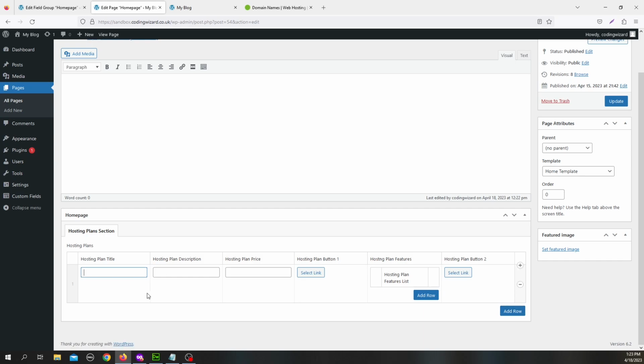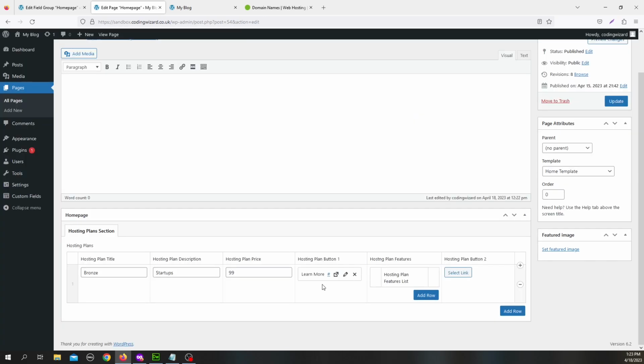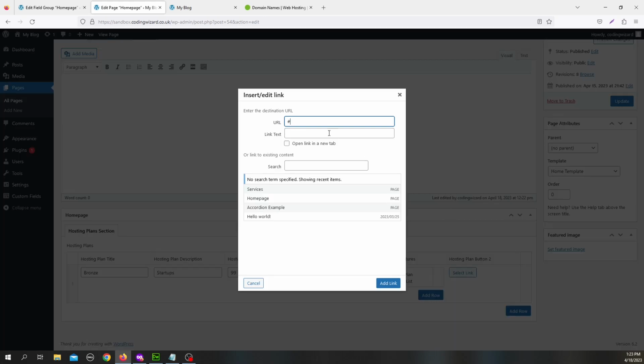Oh, the hosting plan title. We're going to do the first one. We're going to call this bronze, plan description, startups, plan price $99. Do not worry, we're going to add the denominator later in the code. This is going to be the learn more button. Whoops. Hash, learn more, open new link tab. A lot of features in a second. This is going to be add to cart.